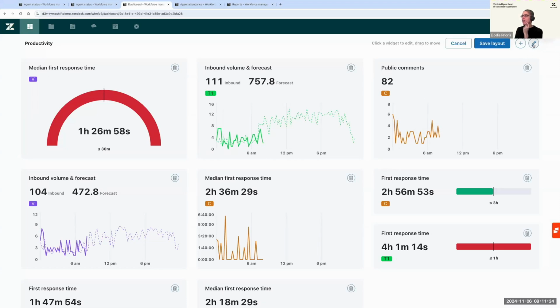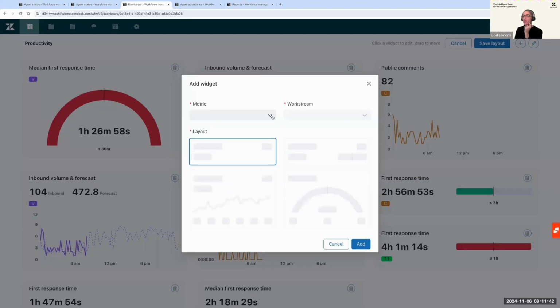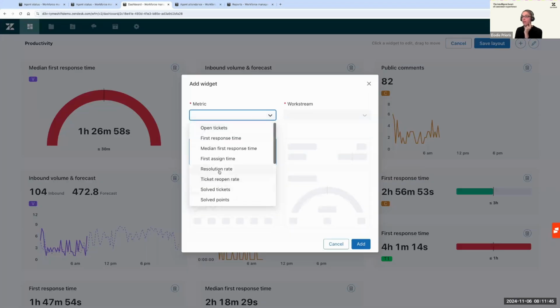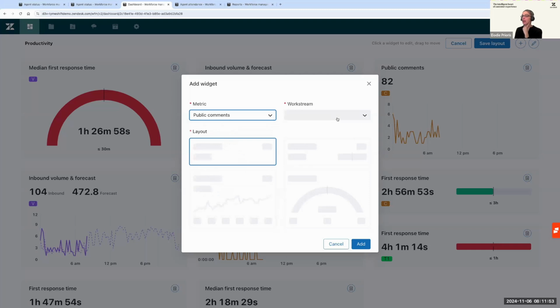You will select the pencil icon, and when you do so, you click once, you have a plus icon here. You can select this. You have a wide range of metrics here, which you can monitor in real time. Let's go with public comment, for example. So you wish to monitor the amount of public comments that is sent from tier 2.